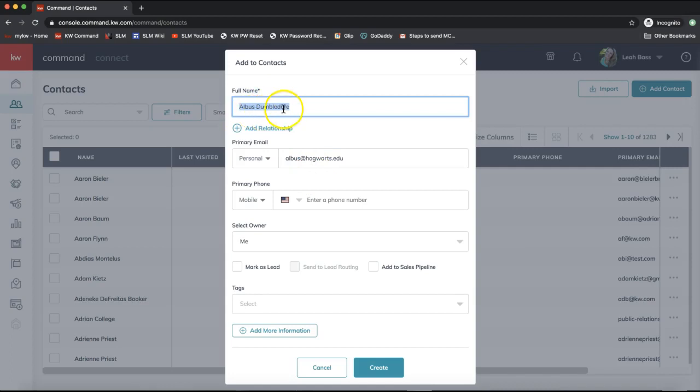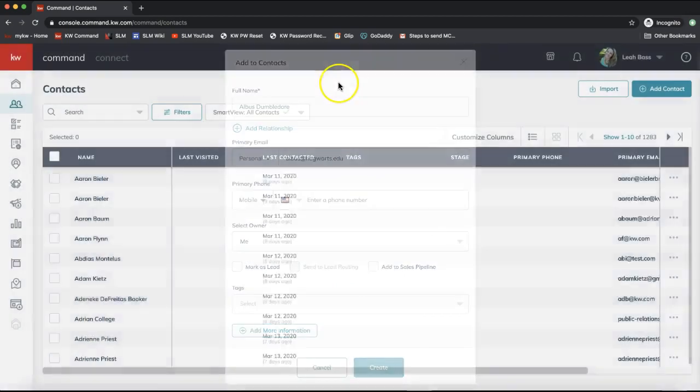Testy McTesterson or John Smith, or your spouse's name, your favorite TV star, make it fun. And then your email address, and then click create. So we just need those two items, name and email address, for our test contact here, and click create.